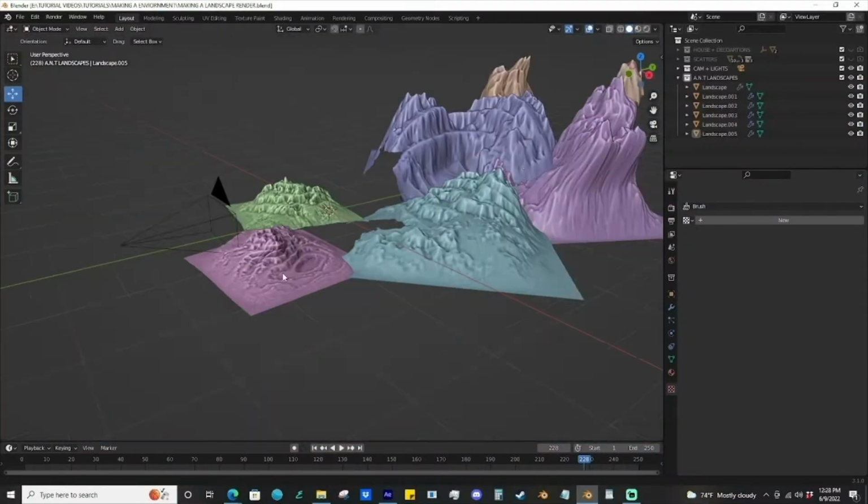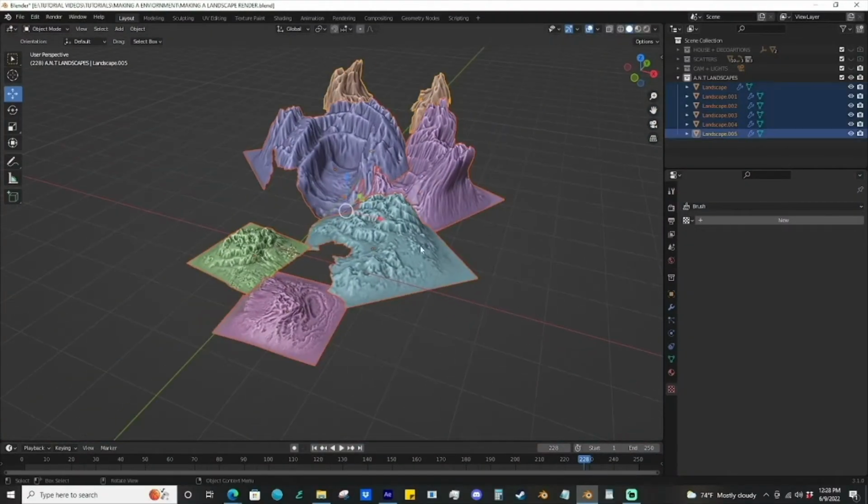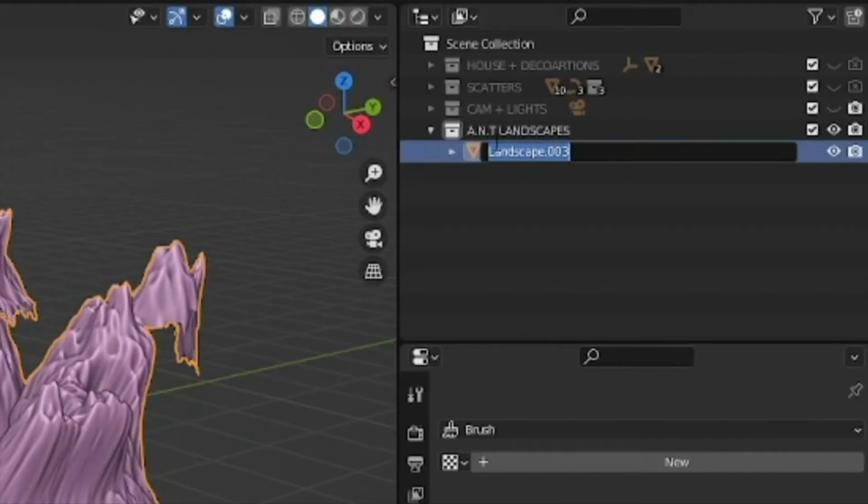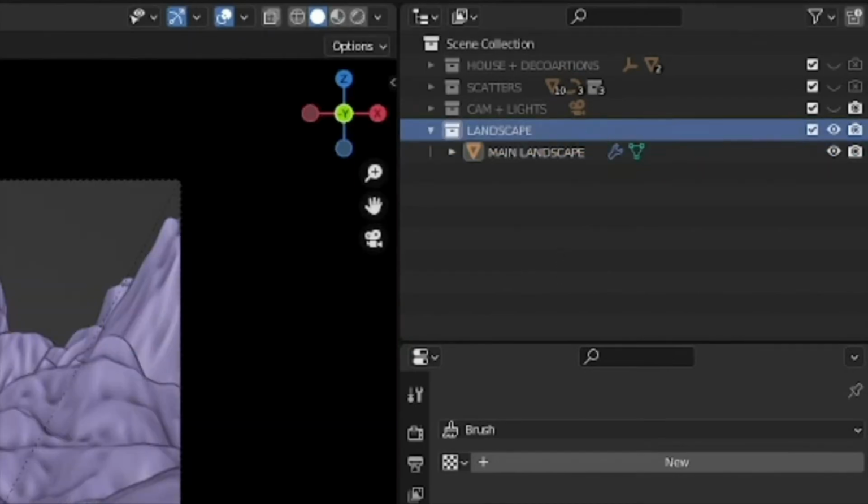You're probably going to need to subdivide it just a little bit on all of them. Once you have the landscape that you want, you're going to join all of these landscapes together. Just select all of them, select one of them, same thing as when you linked materials, and then Control J to join your object, so that it makes one completed mesh.